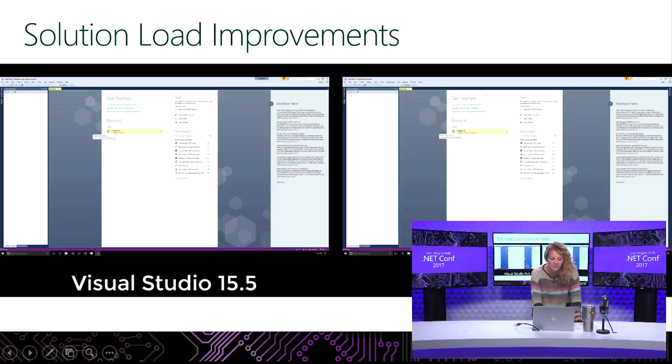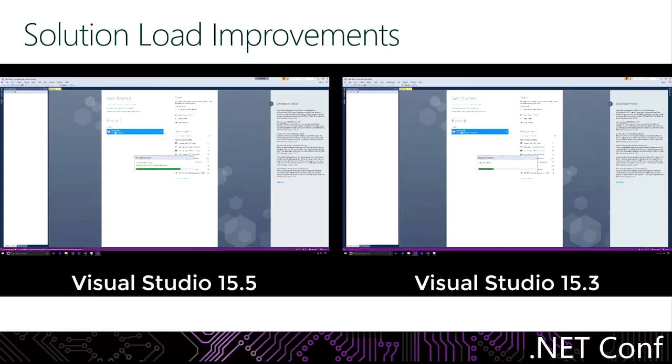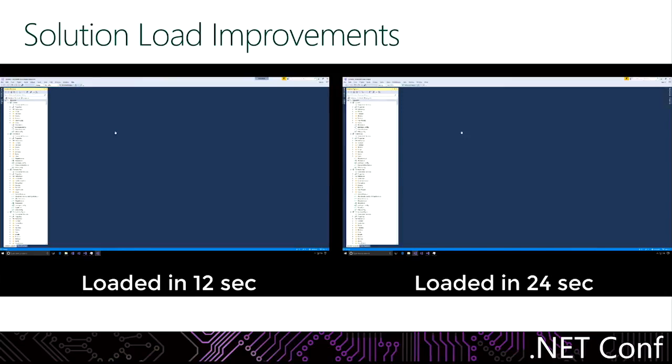So here is a side-by-side video that's going to show our improvements just between Visual Studio 2017 version 15.3 and Visual Studio 2017 version 15.5, which is yet to be released. So if I play this video, you'll see that we're just double-clicking on a project that has, I think, around 10, 15 projects in it from the start page. And then as it's loading it, within 12 seconds in Visual Studio 2017 15.5, we've actually had it loaded and ready for you to start navigating and writing code. Whereas in 15.3, which is out today, it took double that time.